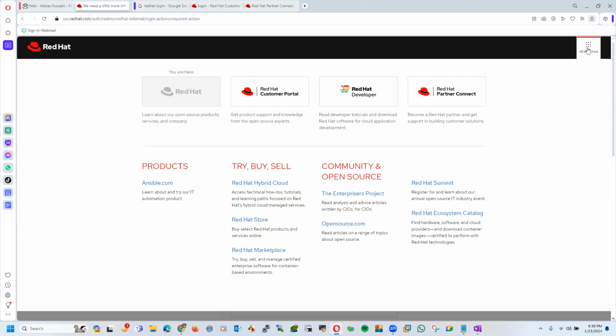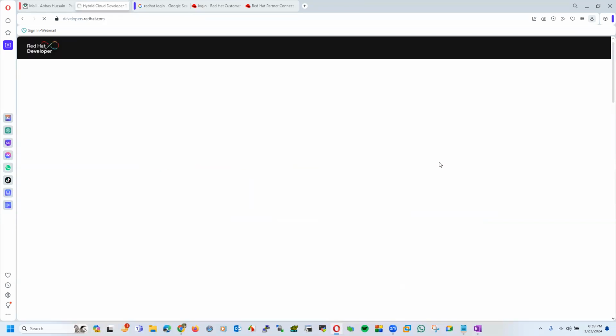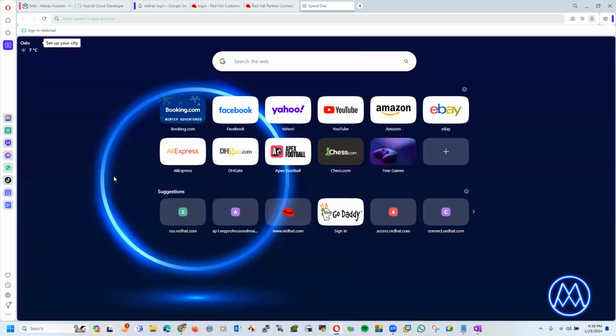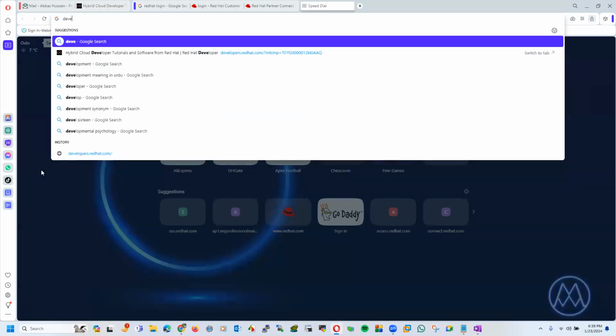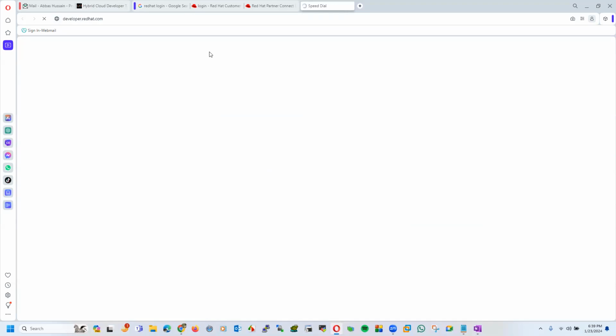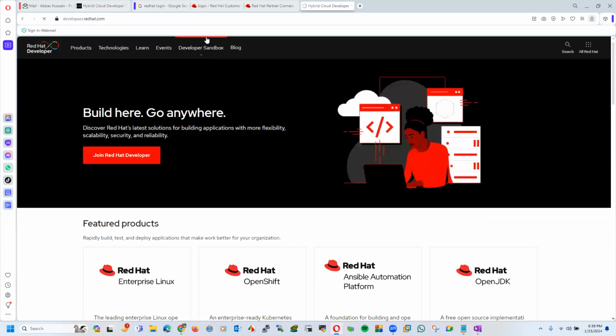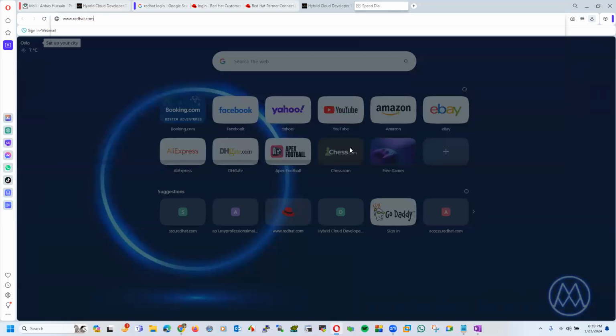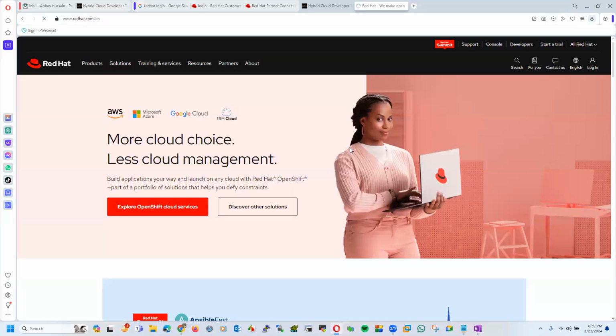Now you are here. Here is the option Red Hat Developers. Right click just on it, and sometimes you may face some issues. So what you can do, developer.redhat.com, you can type that also. And another thing you can do, www.redhat.com. I am telling everything, so you don't need to go to any person.